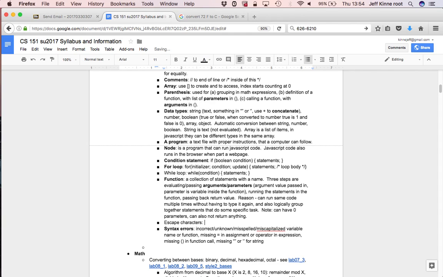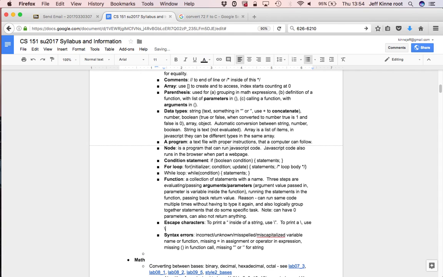It's a common thing that's called escape characters. This happens in pretty much most programming languages. To print a double quote inside of a string, use slash double quote. To print a slash, use slash slash. Other escape characters are /n for new line, /t for tab, and there are others, but those are the ones that we would normally use.